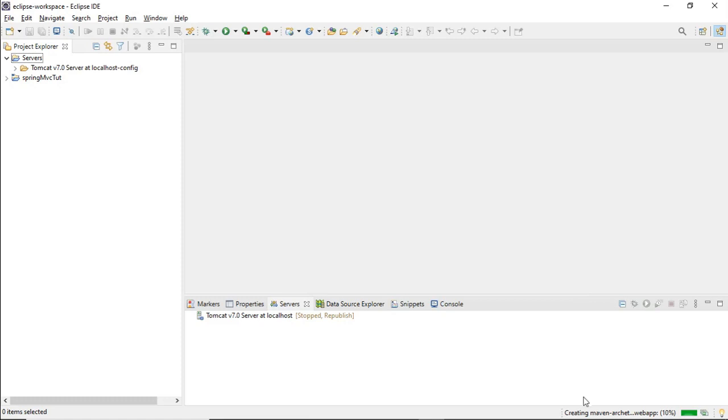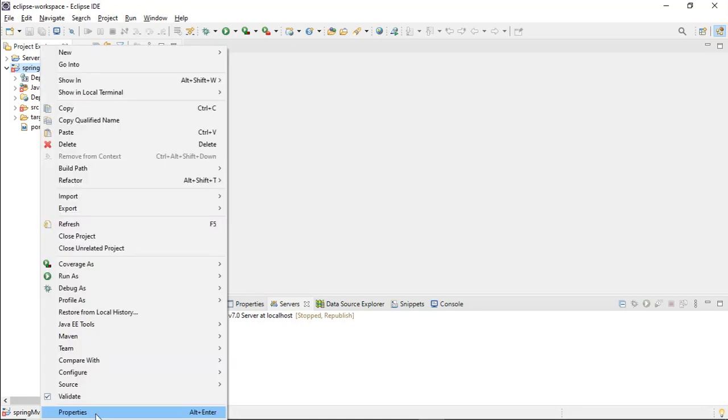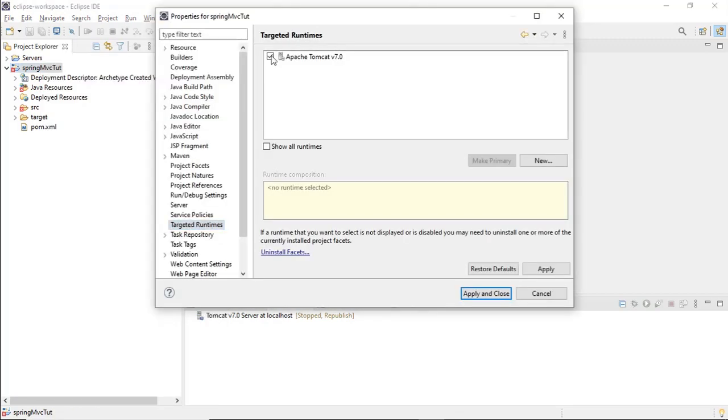After clicking on Finish, it will take some time because it is downloading from the internet. You must have internet. So it will get downloaded. It has downloaded for me. Now it is showing an error in Java Resources and src folder. So we'll remove this error. Right click on the project, and go to Properties. Under the Properties, we need to set a new server, that is Apache Tomcat v7. We need to check it under Targeted Runtimes. Then we need to apply and close it.